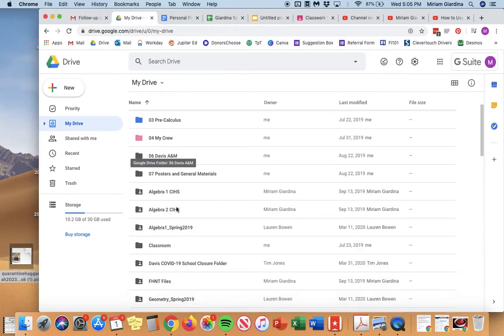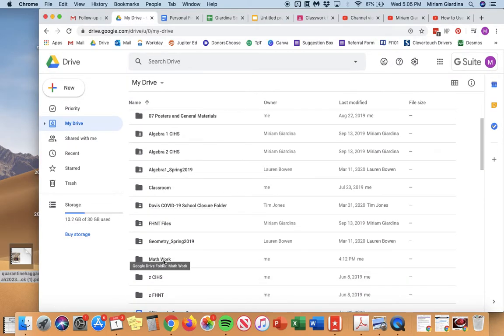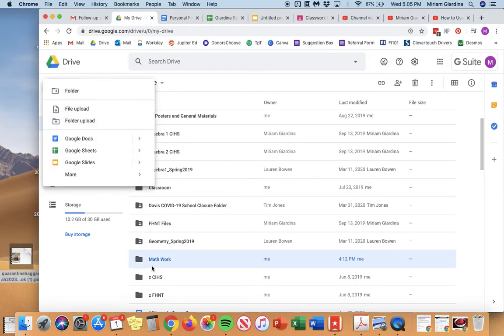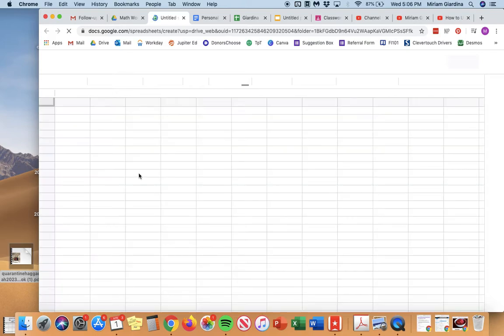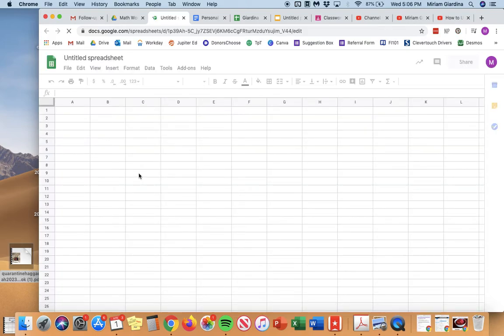So again, let's go. If you have not created a folder yet, create one that's called MathWork. That's new folder. I've already got one. And we can just create a new Google Sheet just to play around with this formula. So a sum formula means adding things up, knowing what the total is.